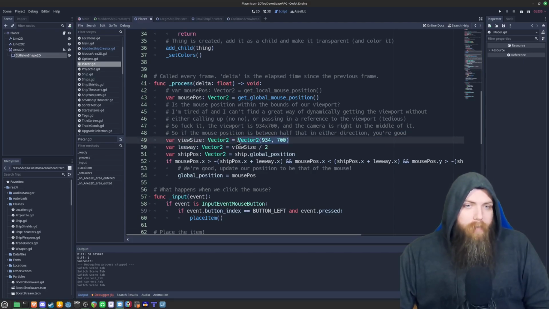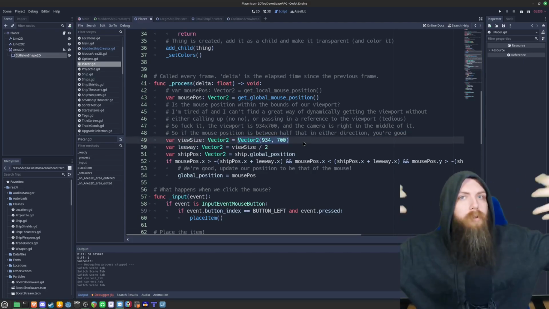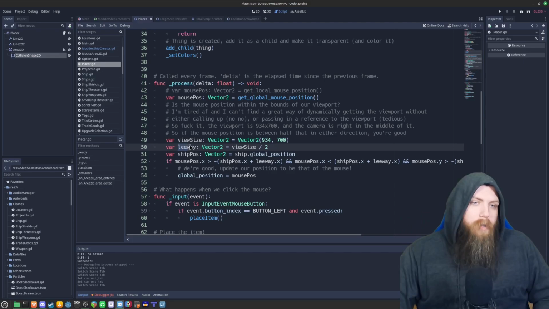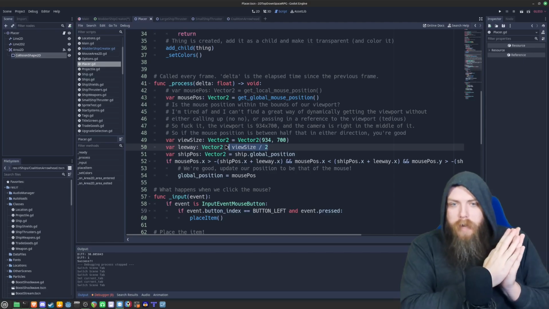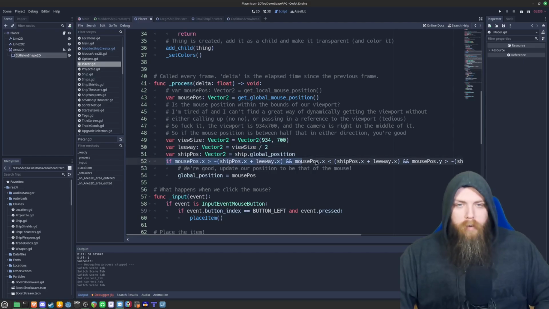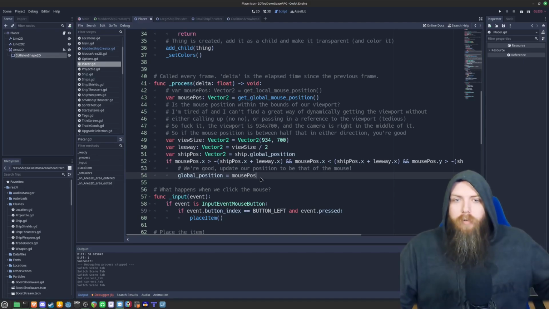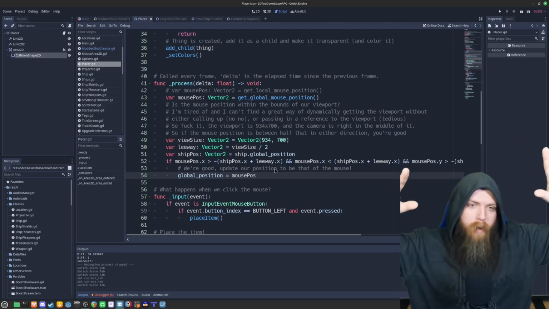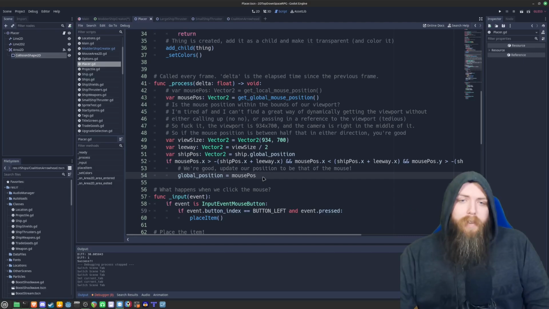So I have a Vector2 that determines what my viewport size is, 934 by 700. And I have a variable called leeway. So 700 will go to 350, right? I have this long if statement that's basically checking, is the mouse position greater than, and it's just calculating that to make sure it's within the bounds of the viewport. If it is, then we set the global position of our placer to equal our mouse position, which is the mouse global position.